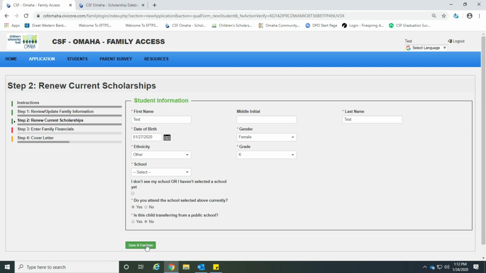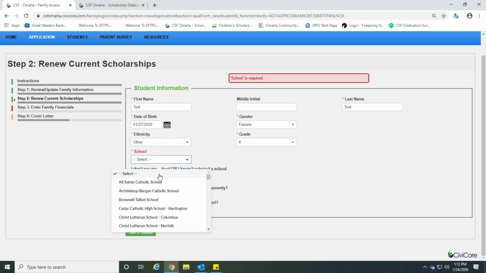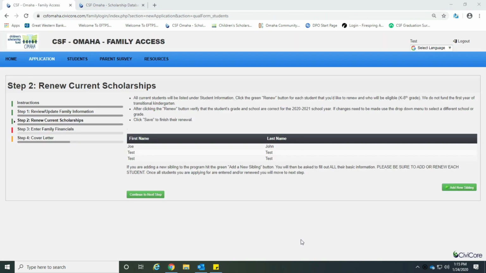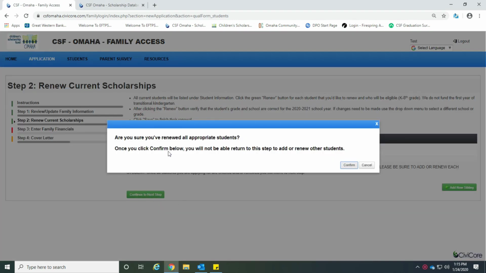And then I will hit Save and Continue. And I can continue to hit Add New Sibling as many times as I need to with as many kids as I'm applying for. But we'll say I just have 3 kids, they're all renewed for. I'm going to go ahead and hit Continue to Next Step. And then it's going to ask me if I'm sure I've renewed all the appropriate students, and I know that I have, so I can hit Confirm.